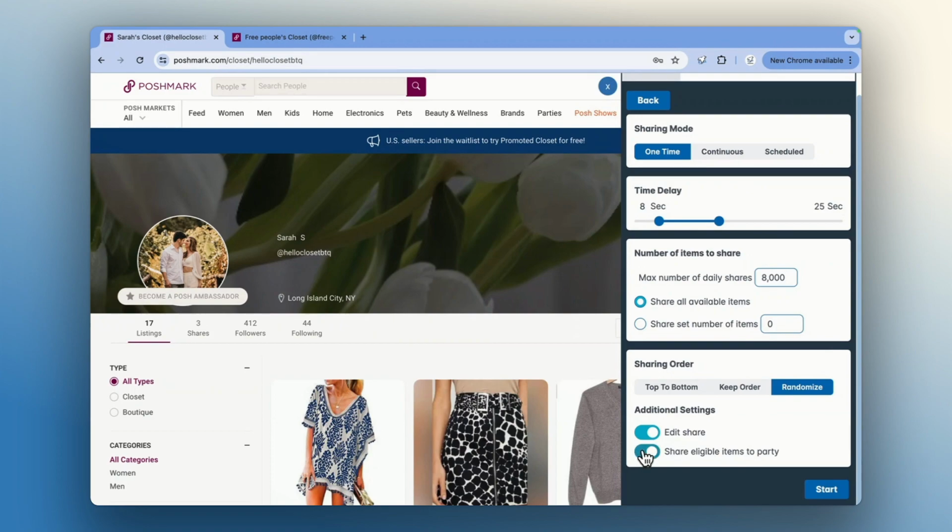We also have share eligible items to party. With this setting turned on, PoshPop will share items that match the party category when it shares your closet, as long as there is an active Poshmark party going on. The very last thing to do is to click start and PoshPop will get started.